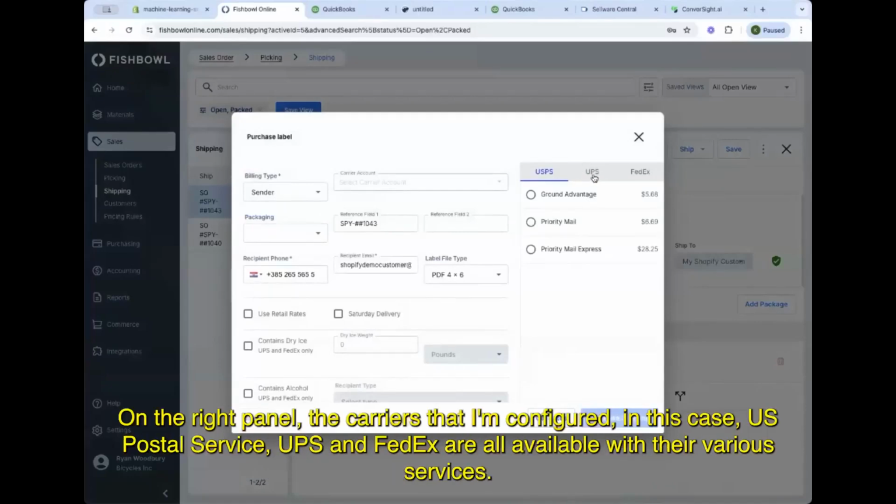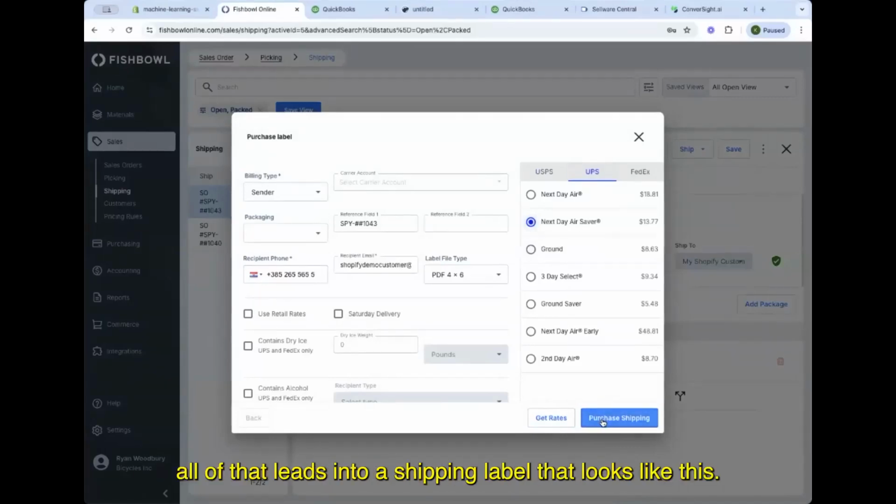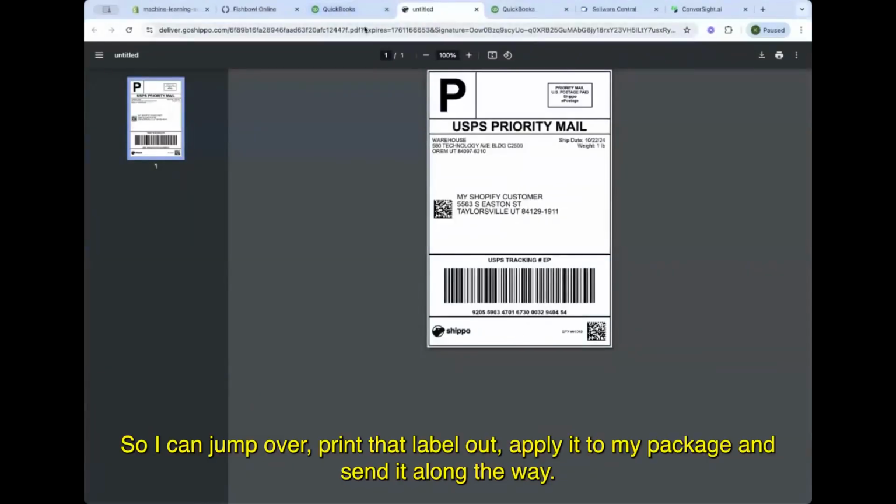On the right panel, the carriers that I've configured, in this case, U.S. Postal Service, UPS, and FedEx are all available with their various services and the rates associated to those. So I can select whichever rate I may want to work through and purchase a shipping label. All of that leads into a shipping label that looks like this. So I can jump over, print that label out, apply it to my package, and send it along its way.